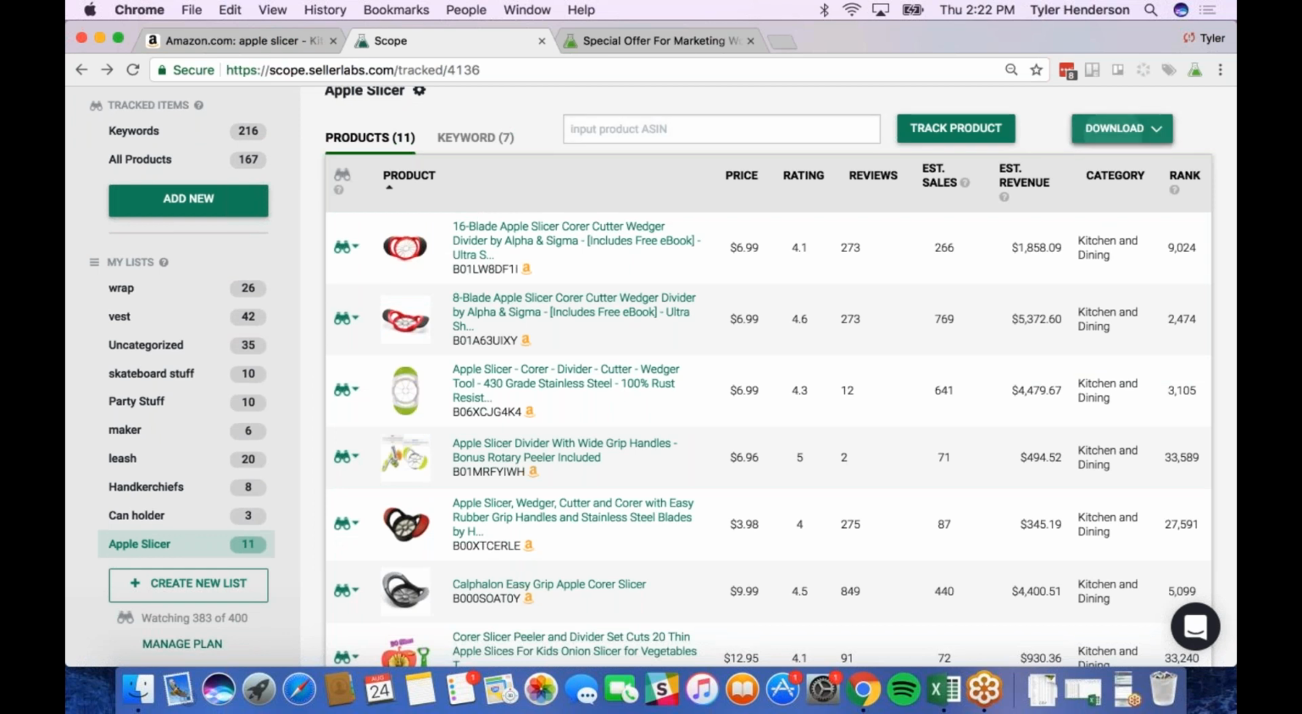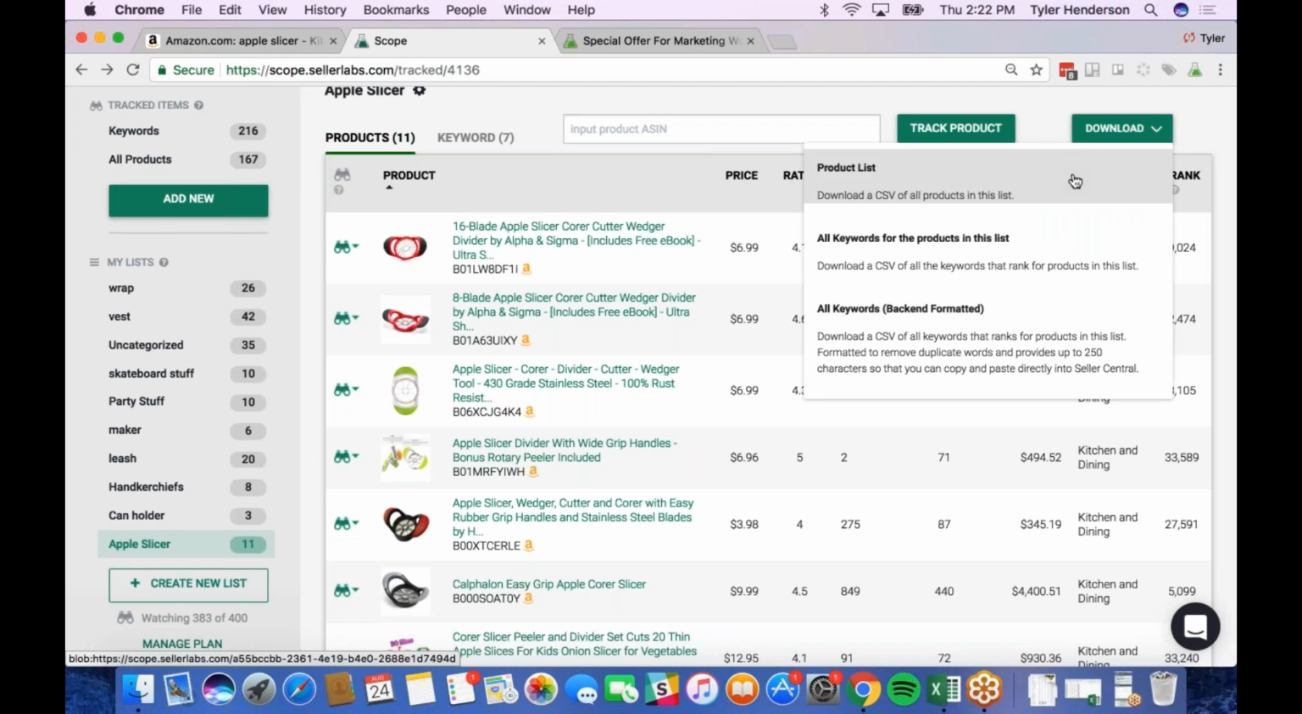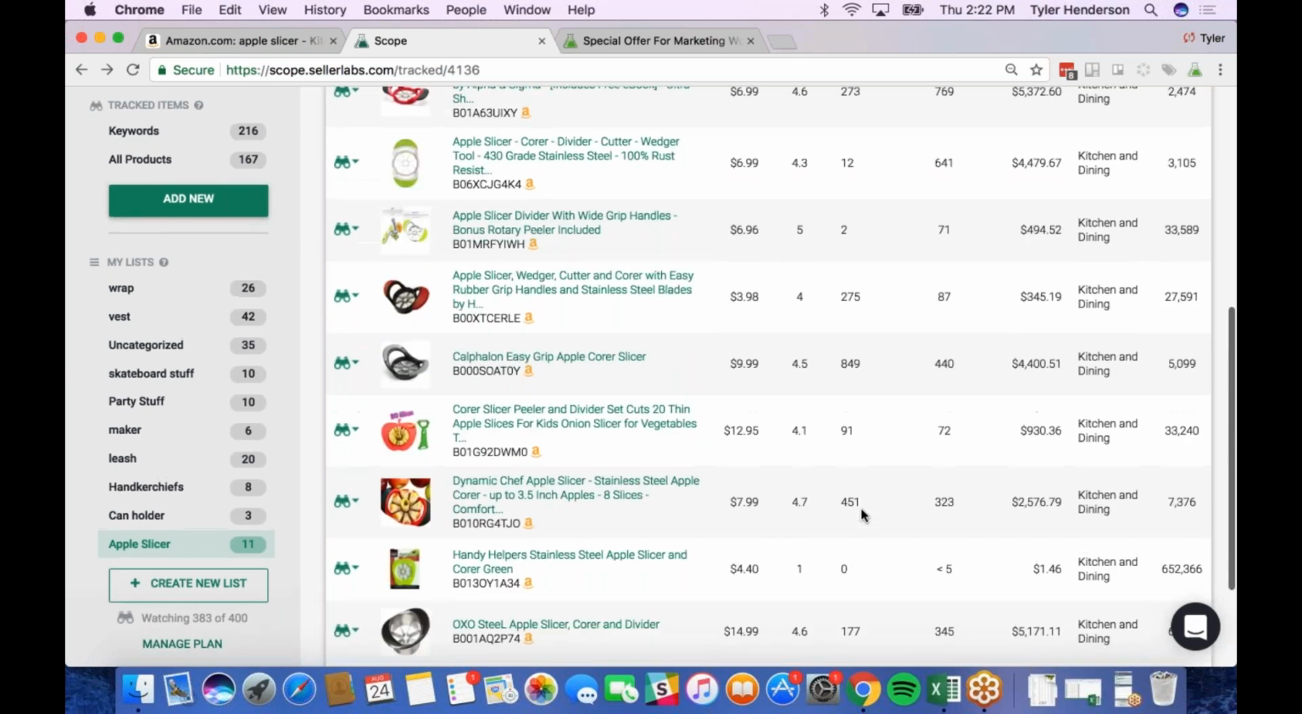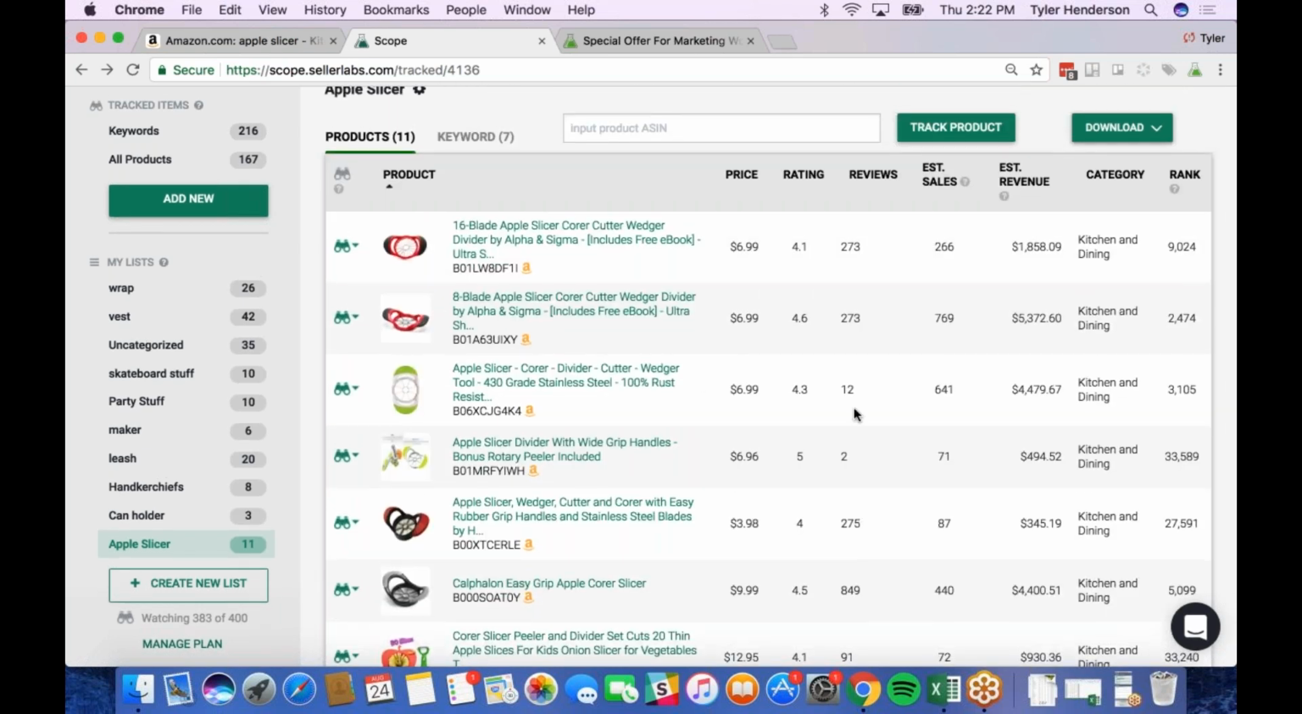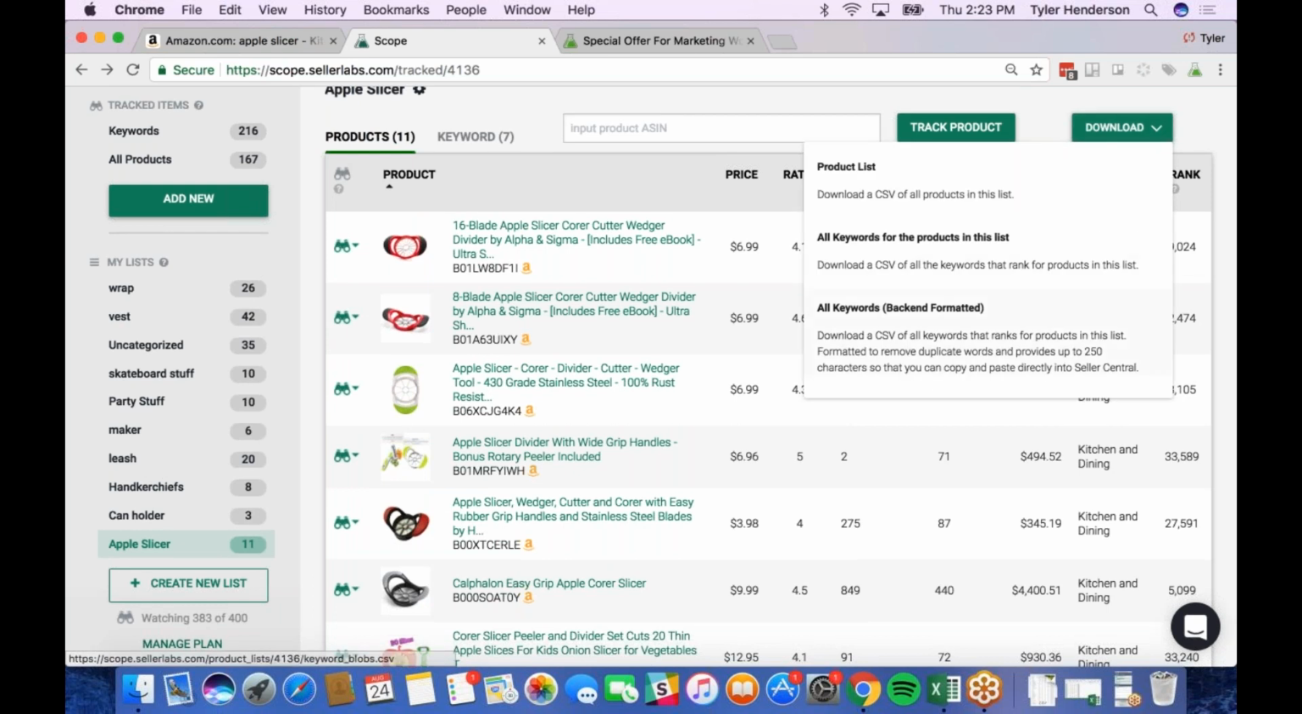But I can download either the product list, that just tells me all the keywords from all the products on this list, right? So if I have 10 or 50 or 100 products on this list, I'll download all the keywords that they're ranking for and all the information about those keywords. Or I can download all the keywords back-end formatted, which gives me the top 250 characters of those keywords already formatted for your back-end, which is really cool because that takes away a lot of the effort for you.